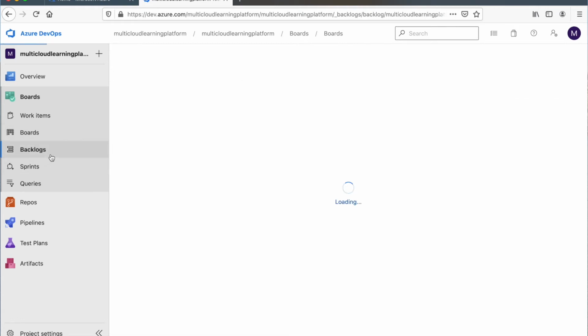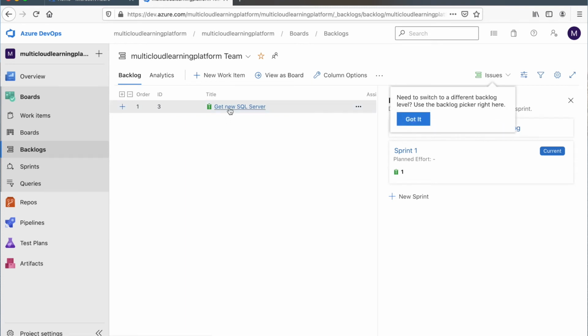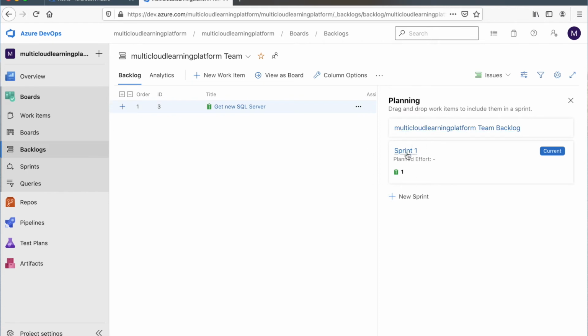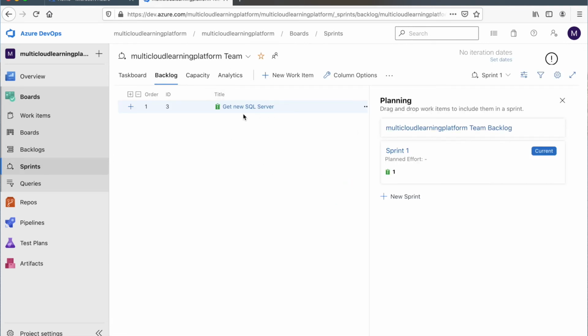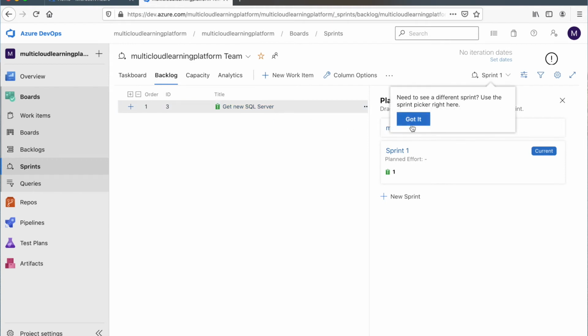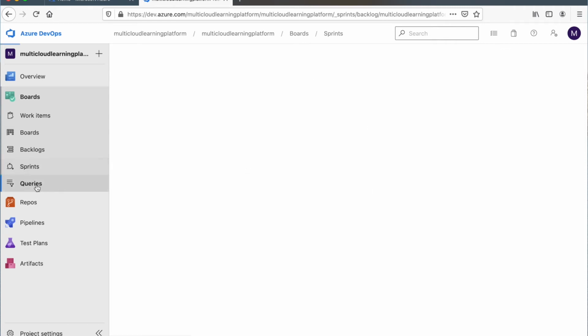Next, I'm going to click on backlogs. Backlogs is essentially the items that need to be worked on. You can see that this is my backlog, and this is in sprint 1. A sprint is just a grouping of backlog items. So you can have different sprints. Right now it's by default named as sprint 1, and you can see there is only one issue in this sprint 1 right now. I can create more sprints if I want to. I'll keep it simple for now, and when I click on this, you can see that this sprint has only one item, which is get new SQL server.